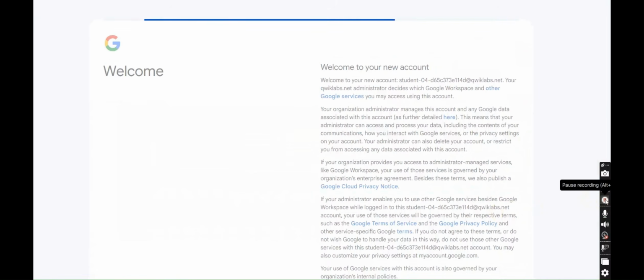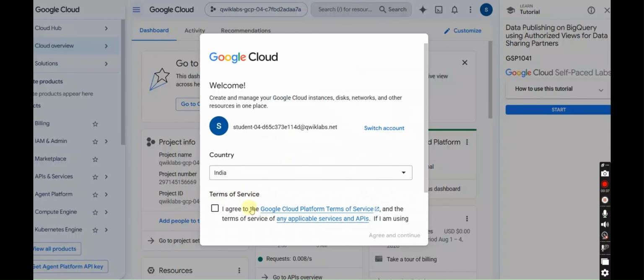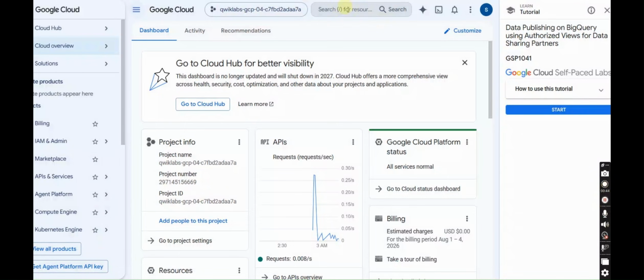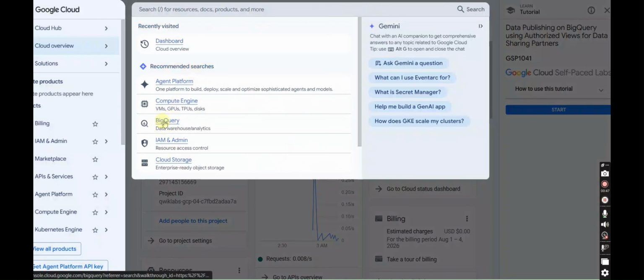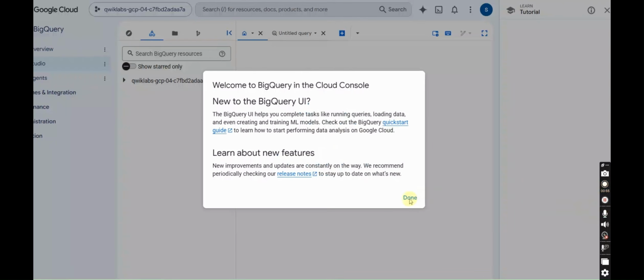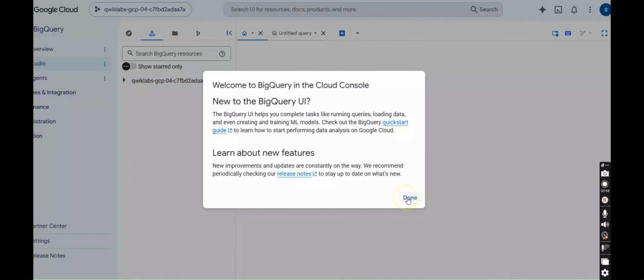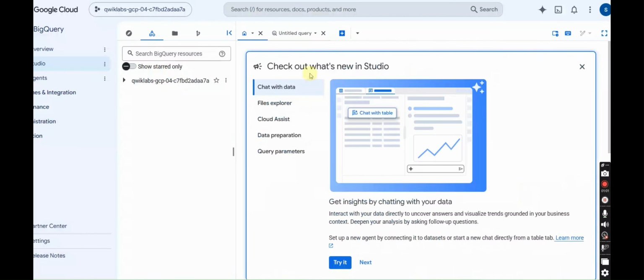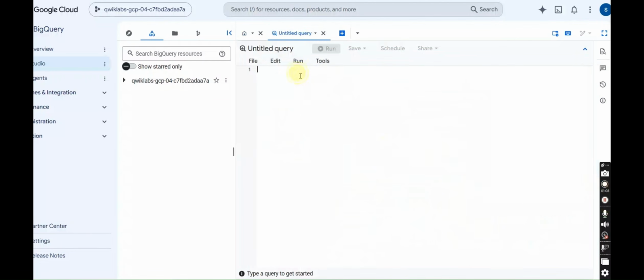Click on understood. Now go to the lab. Click on agree. Agree and continue. Wait for some time. Now go to BigQuery in the search box. Click on the search box. Now click on BigQuery. Click on done. Click that done. Now click on untitled query and wait.